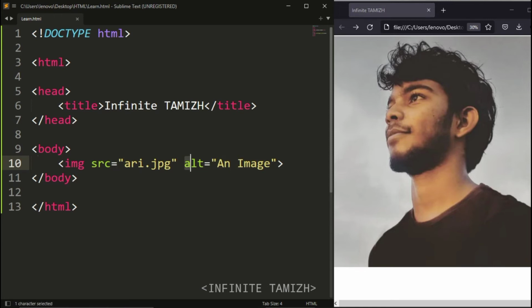If you are using png format, you have to give png there. The alt is nothing but the alternative text that we can print on the screen if your image is not properly loaded, or if you have made any mistake in specifying the name of the image. So by using the alt attribute, you can give the user proper information about your image.